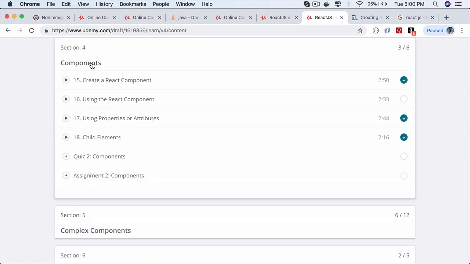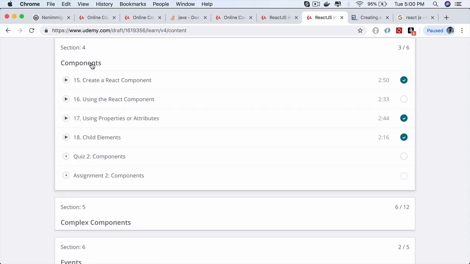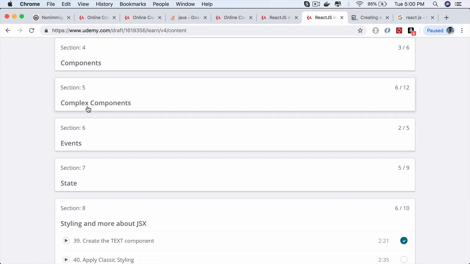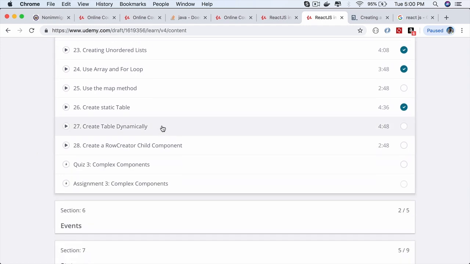Components are the heart of every React application. They are reusable UI widgets that you develop. You will learn how to create components, how to add properties or attributes to a component, and you will also work on complex components, and you will be using ES6 for loops, map methods, etc. while you do that to render different types of HTML elements onto the UI.